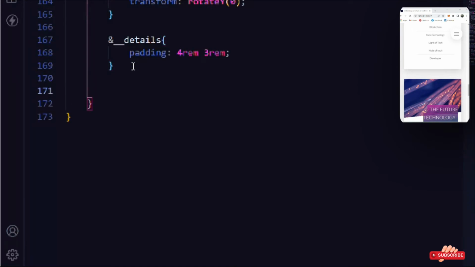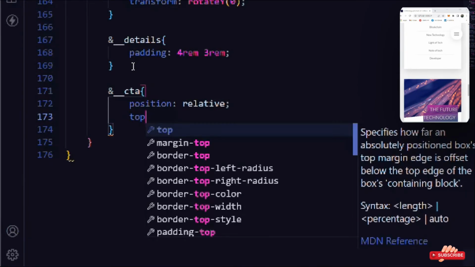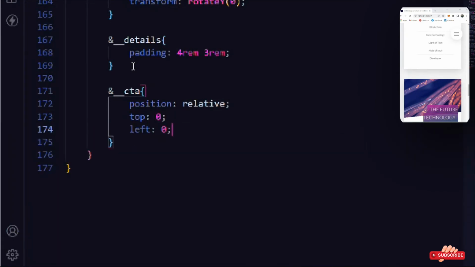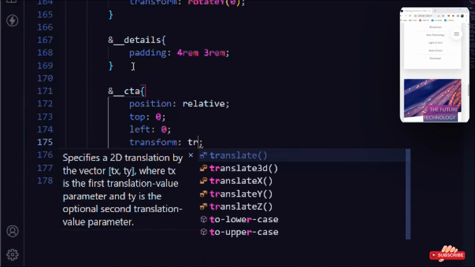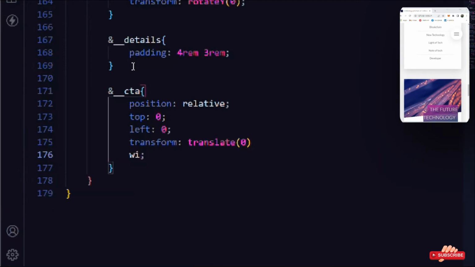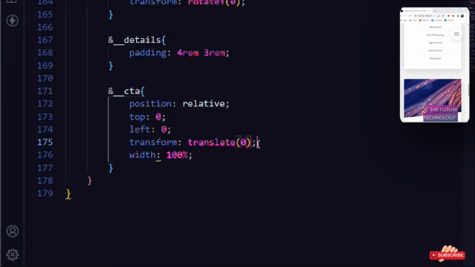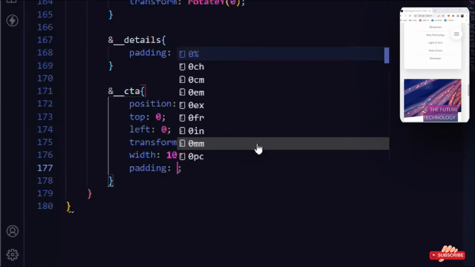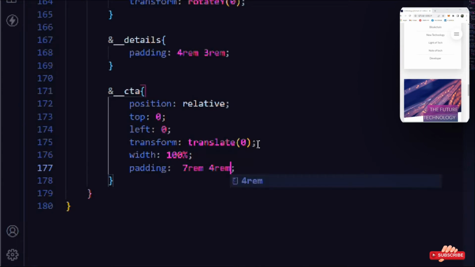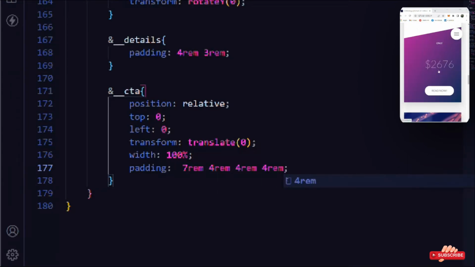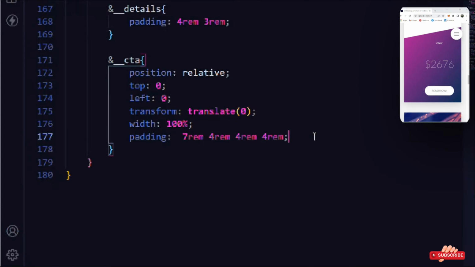Let's come down, get the call to action button. Position is going to be relative. Top 0, left 0, transform translate 0, width is going to be 100%, padding is going to be 7 rem and 4 rem and 4 rem, and the last one is going to be 4 rem. So here you can see the back side of the card is coming in front.